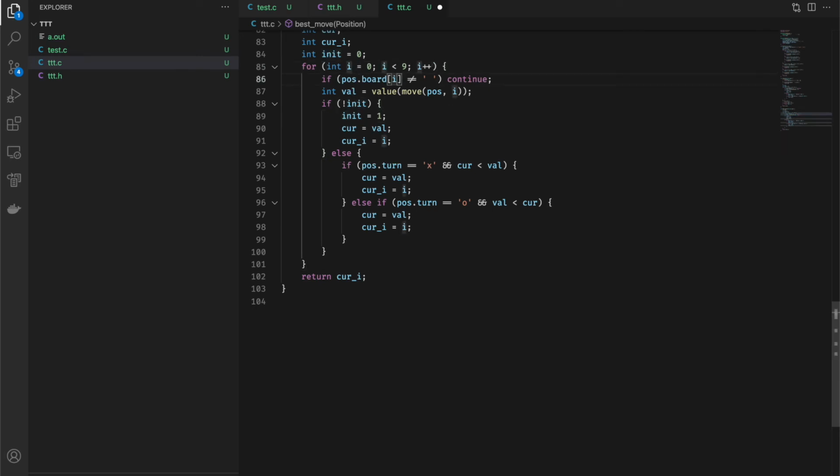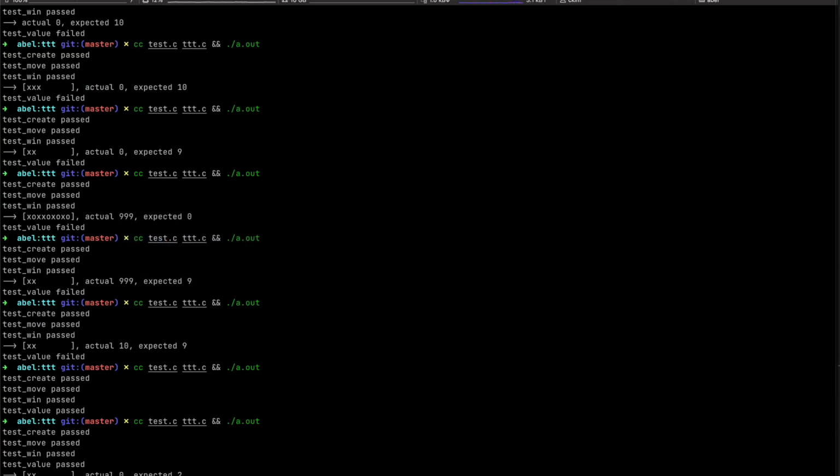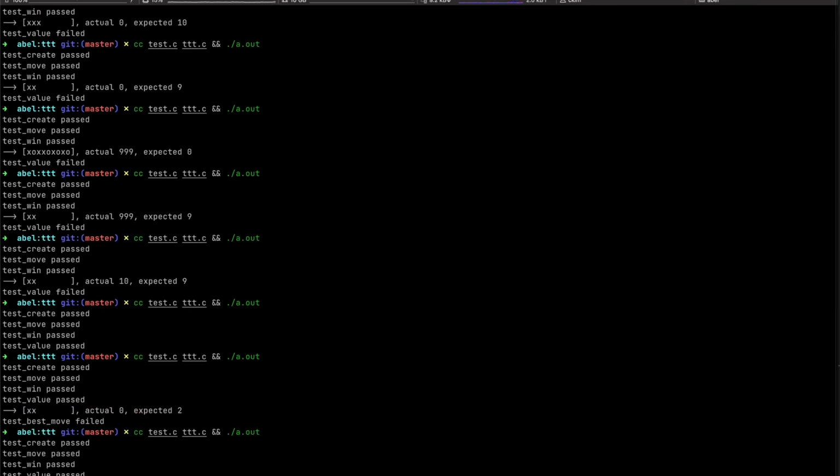We went through each one. If it's not a blank, that means that it's not a possible move, so we just skip it. And then we make the move, get the value for it, and check to see if that's the maximum, and always keep track of the maximum, and that's the I. So that should work. So now let's see if that works. Okay, great. So we have everything that we need to make the tic-tac-toe game.